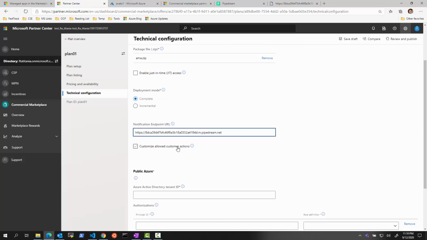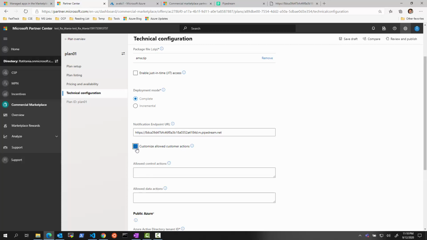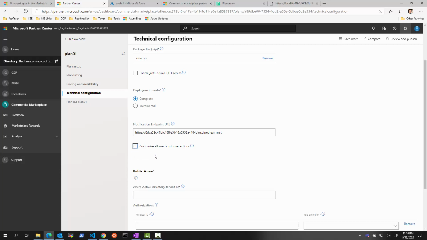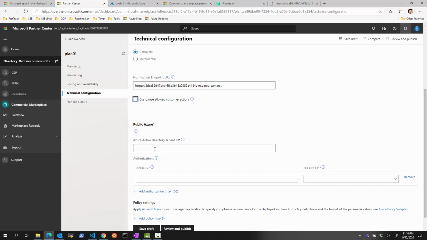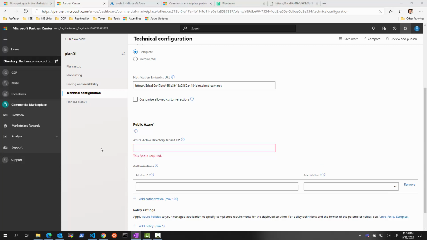Customize allowed customer actions. For now, we're not going to use it. If we use it, we can add specific customer actions here to allow for VNet peering, etc. Active Directory Tenant ID. This is super important. This is the information of the publisher. So here we're going to put the publisher tenant ID, the same one we looked at before. So let's pick that tenant ID.